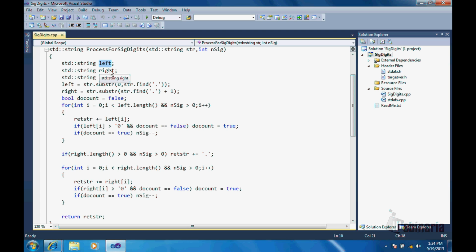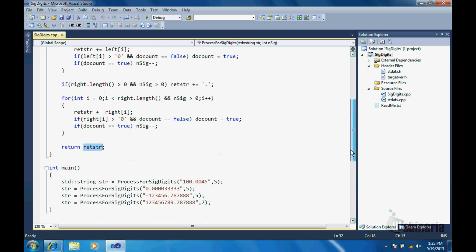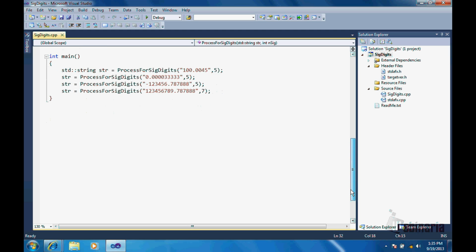Three string variables are declared to hold the number before and after the decimal point in the return string. Here is the first loop to process the left side digits. Append the dot character if digits exist after the decimal point. Here is the second loop to process the right side digits, and finally it returns the processed number as per the specified number of significant digits.